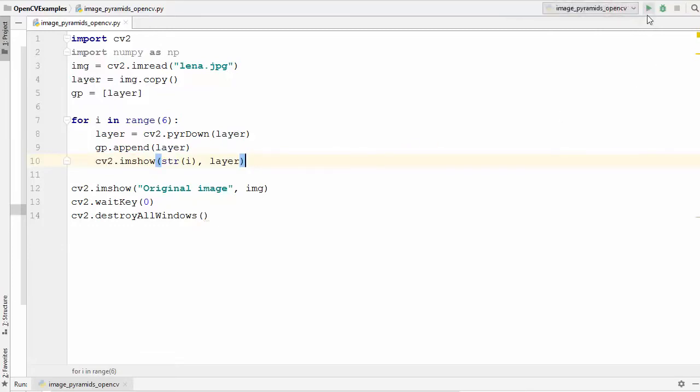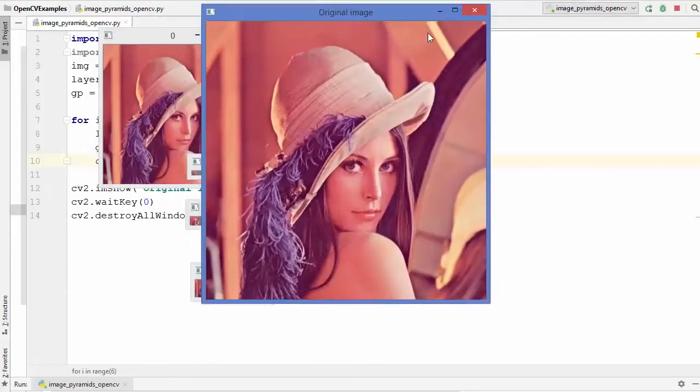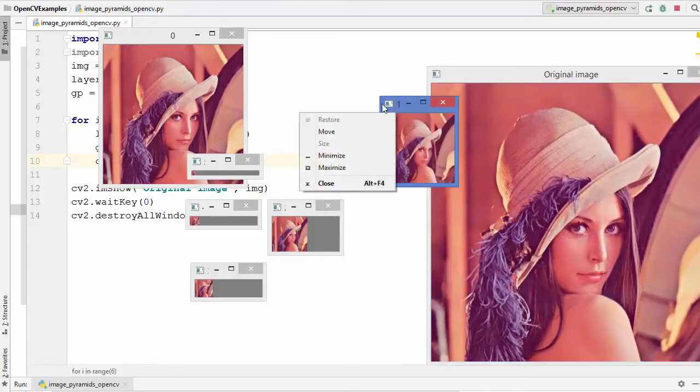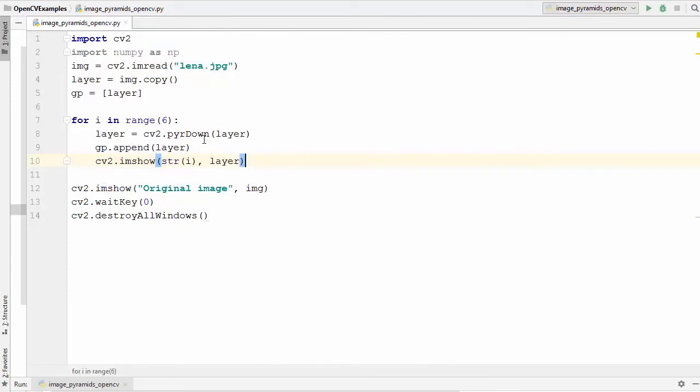So I'm going to run this code, and you can see there are different images resulting from the code which we have written. So this was the first image, which is 0, and then this is the second image, and then this is the third, fourth, fifth, and sixth. So the sixth, you can see, has a very small resolution. So this is how you can use the pyrDown method multiple times using a for loop.